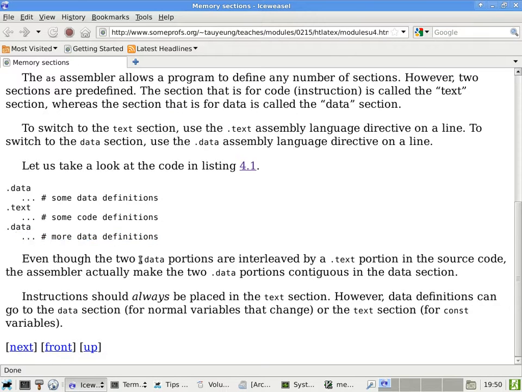So even though in this case the 2 data portions are interleaved by a .text portion in the source code, the assembler actually makes the 2 data portions contiguous in the data section. Let me give you one graphical illustration. I'll start with a data definition here, and I'll collectively call this chunk 1. I'll switch to text, and I have some instructions here. I'll call this chunk 2, and I'll switch back to data, and I'll call this chunk 3.